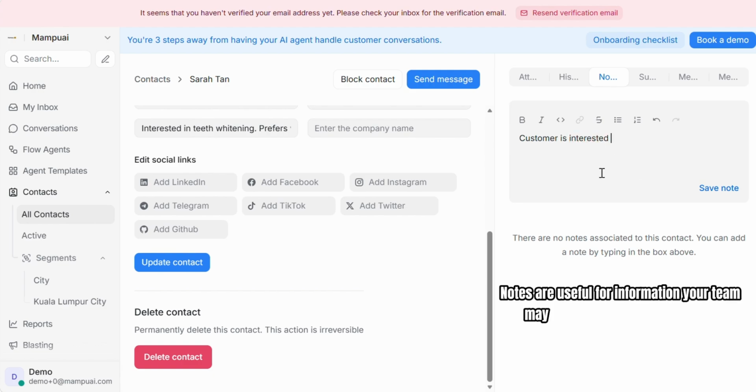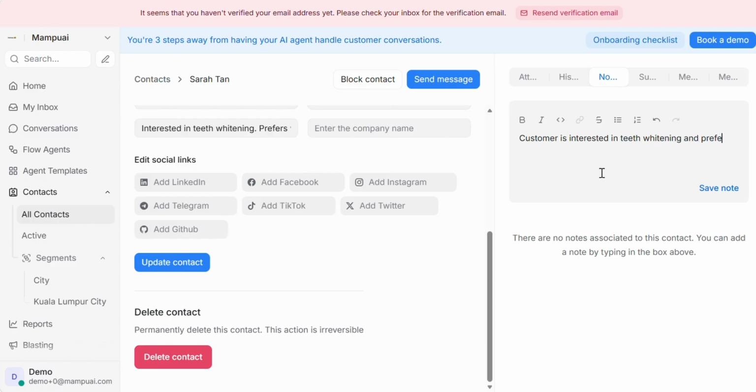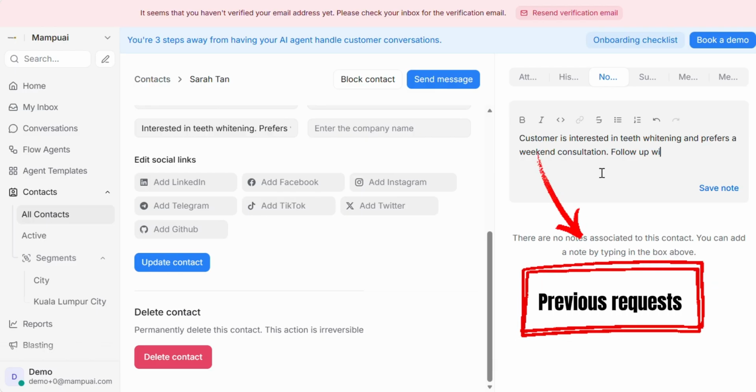You can also add internal notes to a contact. Notes are useful for information your team may need during future follow-ups, such as customer preferences, previous requests, or the next action that should be taken.